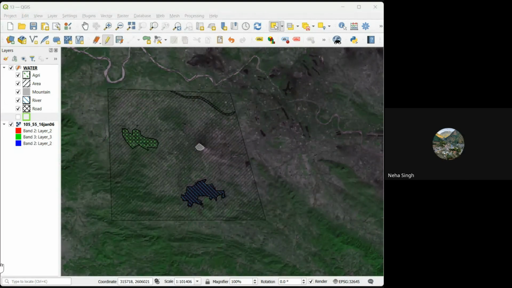Sir, in this particular area, we can show the open land and the road. Sir, I don't understand how we digitize mountain. No, we are not asking you to digitize mountain here. The features you are supposed to digitize are water body, forest, agriculture, rivers, and mining area.